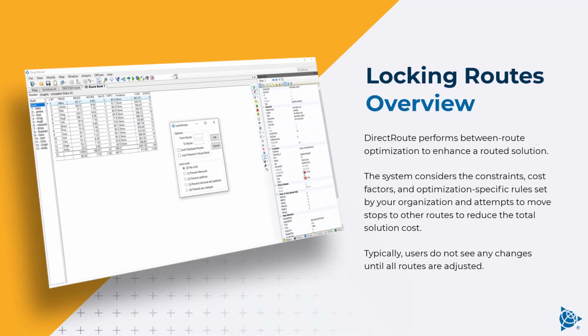Locking routes overview. DirectRoute performs between route optimization to enhance a routed solution. The system considers the constraints, cost factors, and optimization-specific rules set by your organization and attempts to move stops to other routes to reduce the total solution cost. Typically, users do not see any changes until all routes are adjusted.